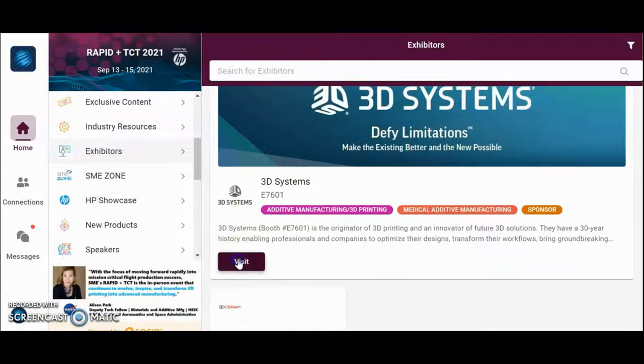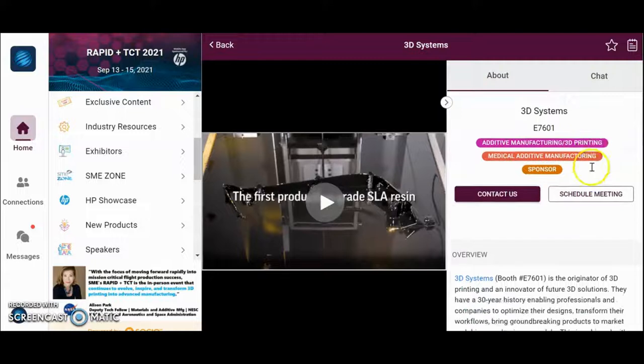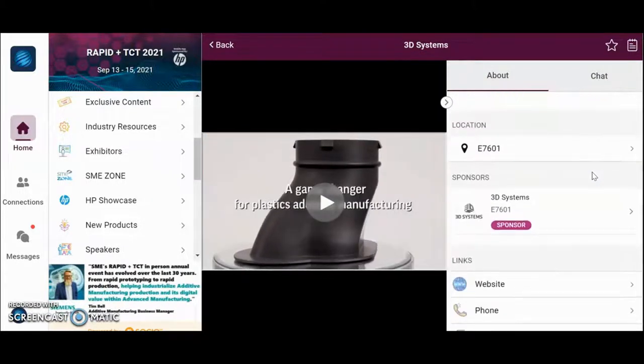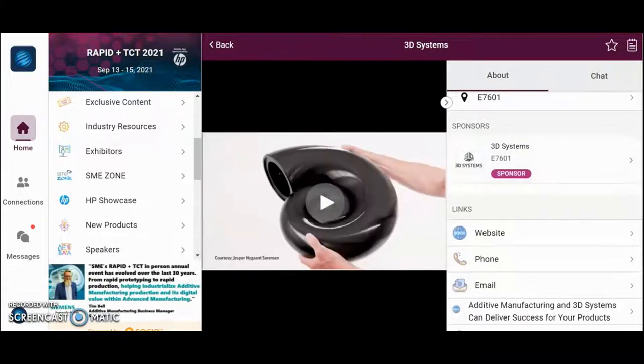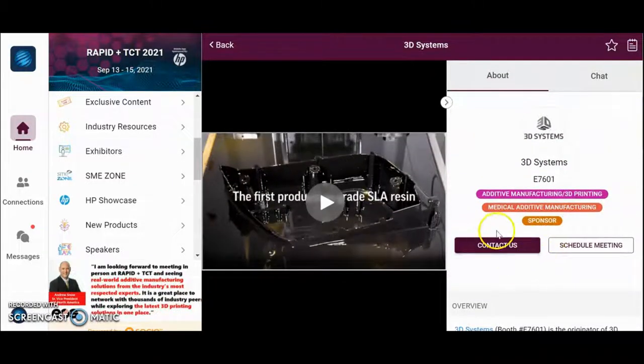You will be able to see a brief company overview, booth locations on the show floor, and links to company websites, contact information, and social media. If you would like to speak to a booth representative, click on the Contact Us and a member from the exhibit will contact you.